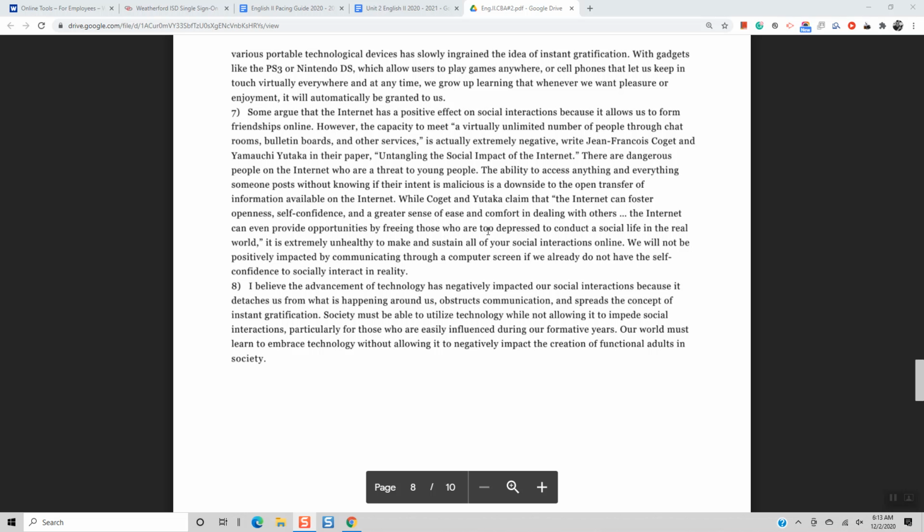Some argue that the internet has a positive effect on social interactions because it allows us to form friendships online. However, "the capacity to meet a virtually unlimited number of people through chat rooms, bulletin boards, and other services is actually extremely negative," write Jean-Francois Coget and Yamahachi Yatuka in their paper, Untangling the Social Impact of the Internet. There are dangerous people on the internet who are a threat to young people. The ability to access anything and everything someone posts without knowing if their intent is malicious is a downside to the open transfer of information available on the internet.